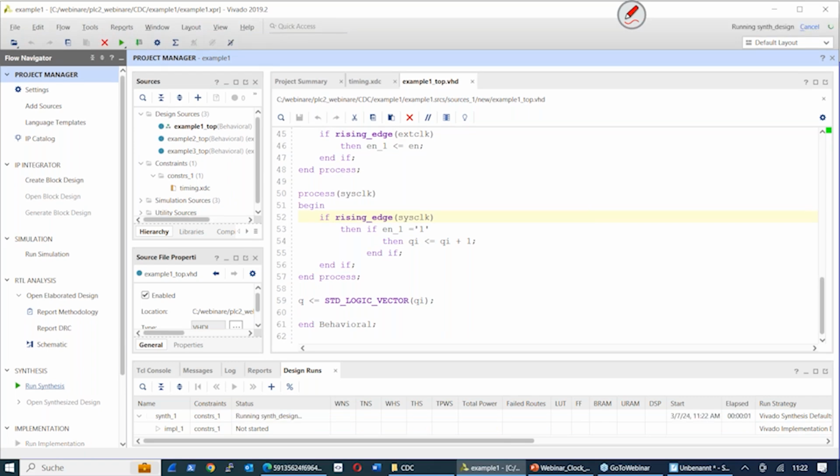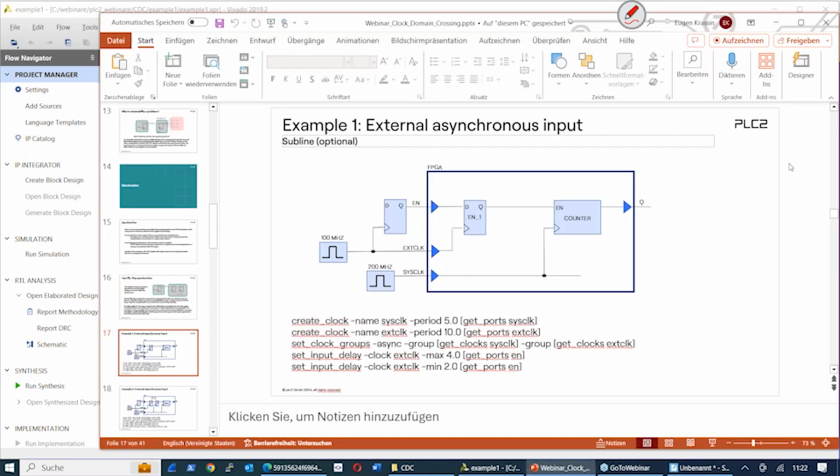Okay, one second, it will take a few seconds actually. So now I will see what the synthesis results are, and we will run the analysis. What I would expect is an error message from Vivado telling me, you have a problem here, you have a problem here.